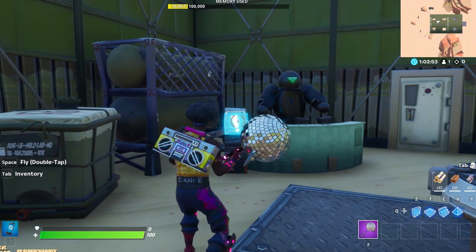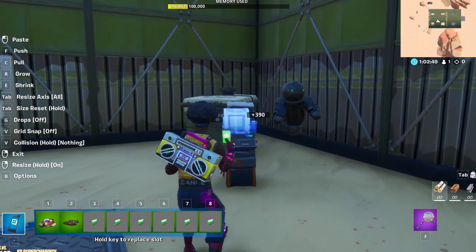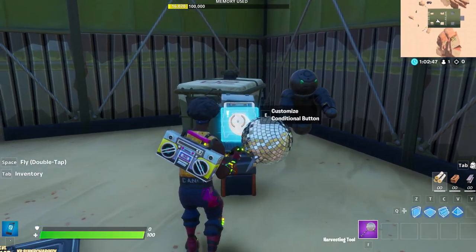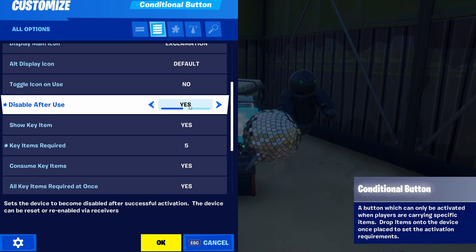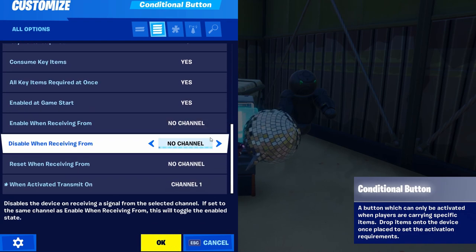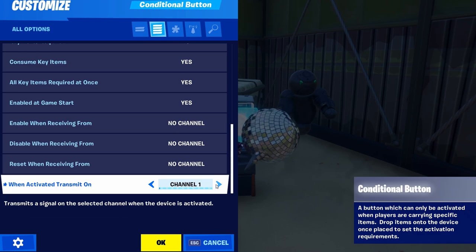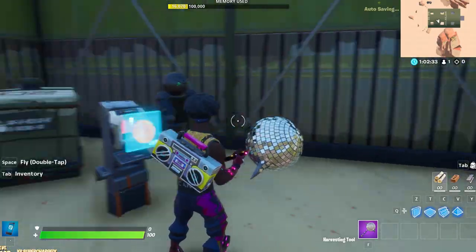Now let's make the second gold generator. Copy your original conditional button and copy it over to the next generator. Then change these settings. Keep the team the same, keep disable after use the same, and adjust the key items required to how you want it. Then change when activated transmit on to a new channel. We'll use channel 2 for this generator.